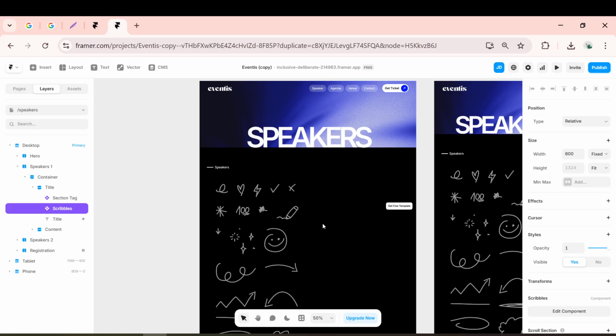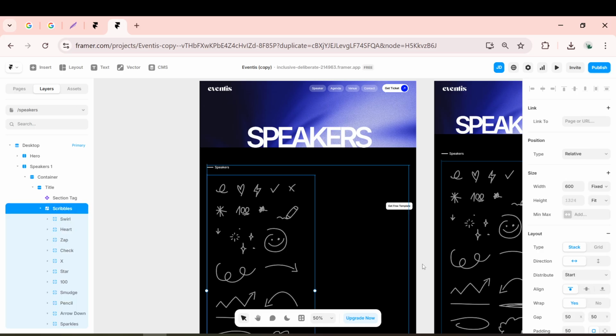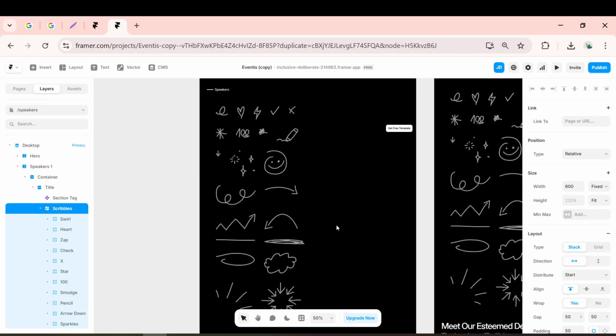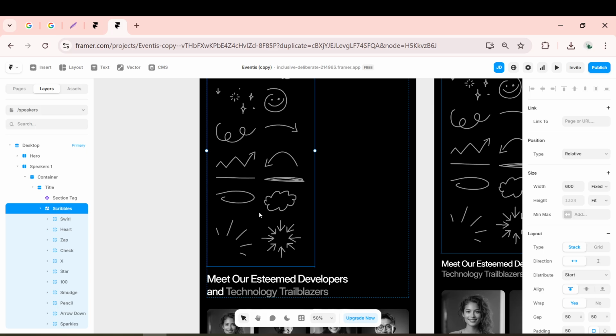Spend some time organizing your content and making it shine. Remember, a well-organized site is not just pleasing to the eye, but also improves user experience.